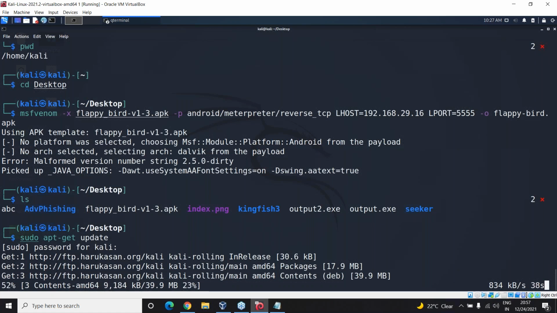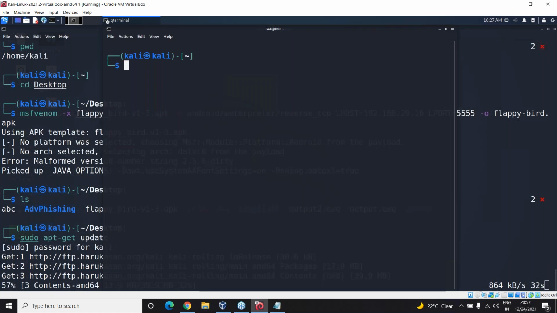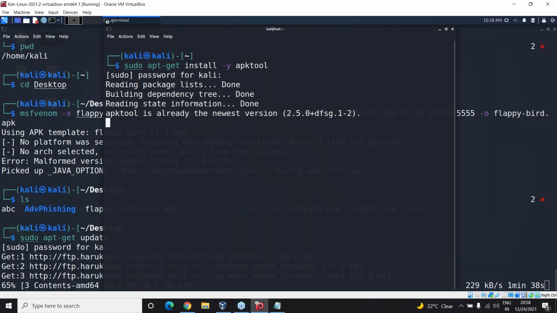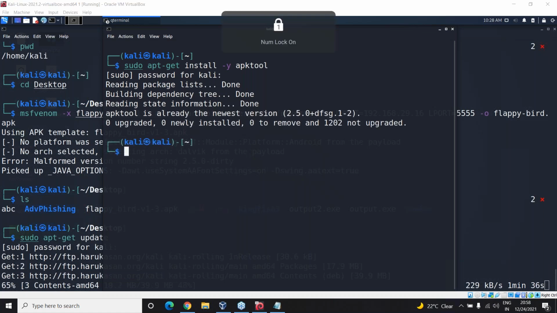Maybe in some other terminal I can just open and then give apt-get install APK tool. So just mention -y and then give install. For me, it says APK tool is already the newest version. For you, it might not say that. So you have to do sudo apt-get install -y APK tool. Please install this. Once that is installed, you will have to install the JDK.